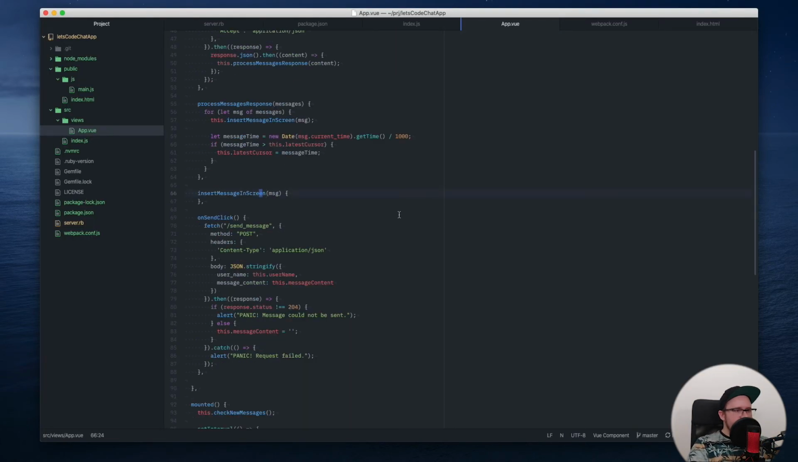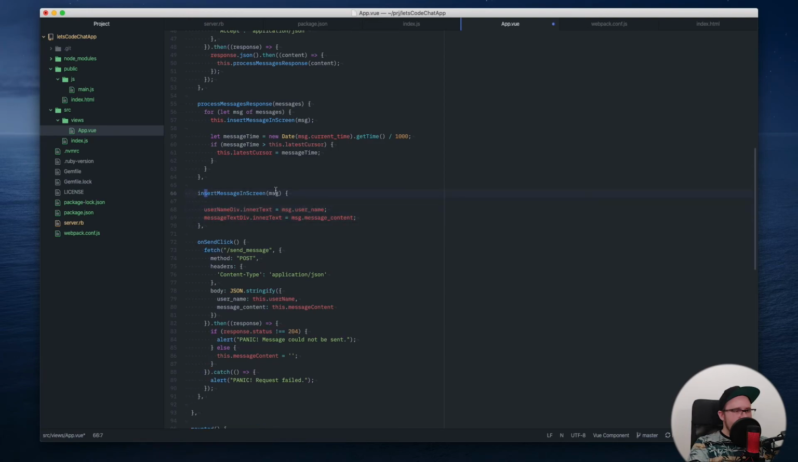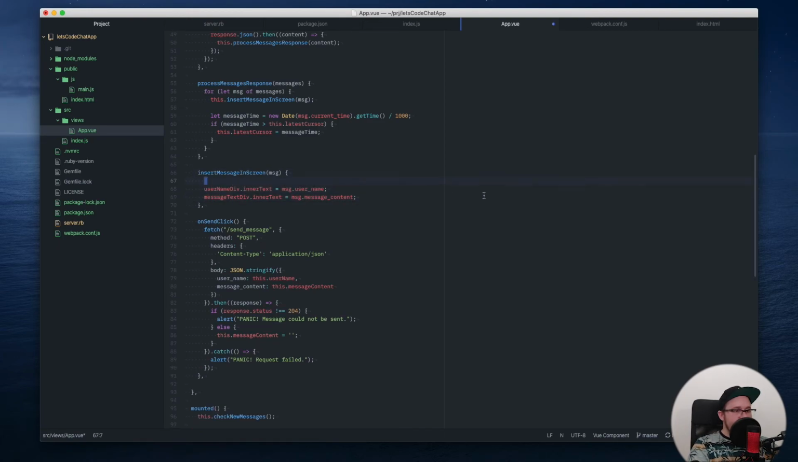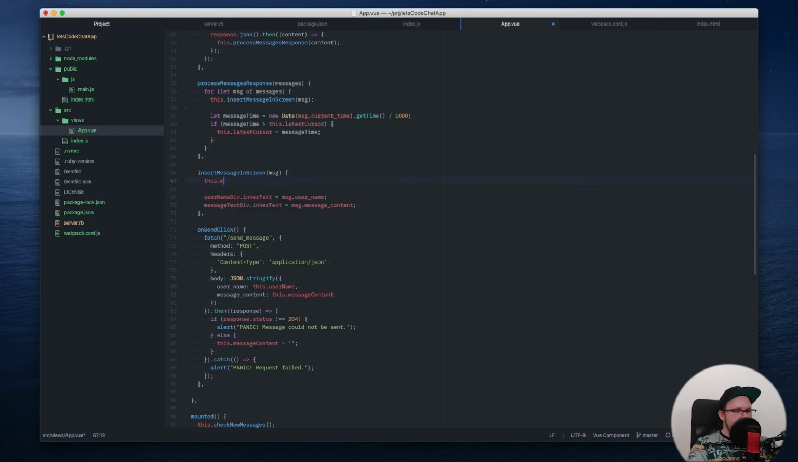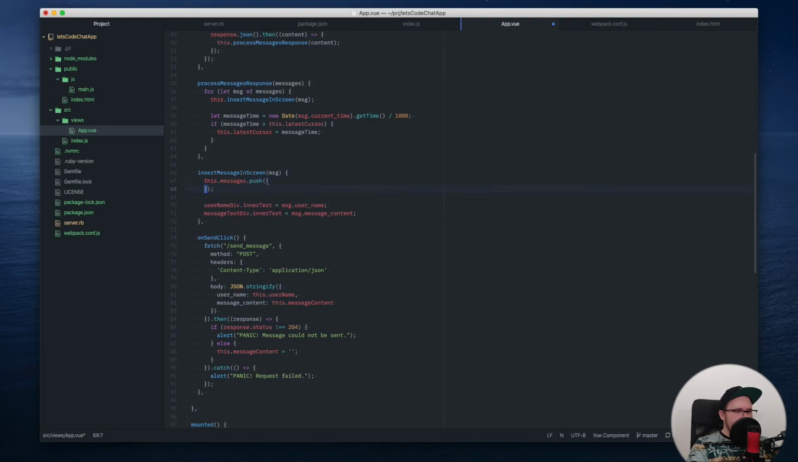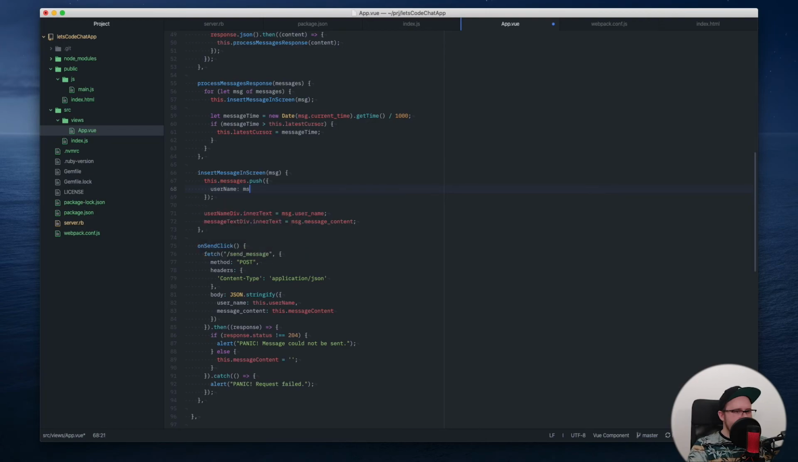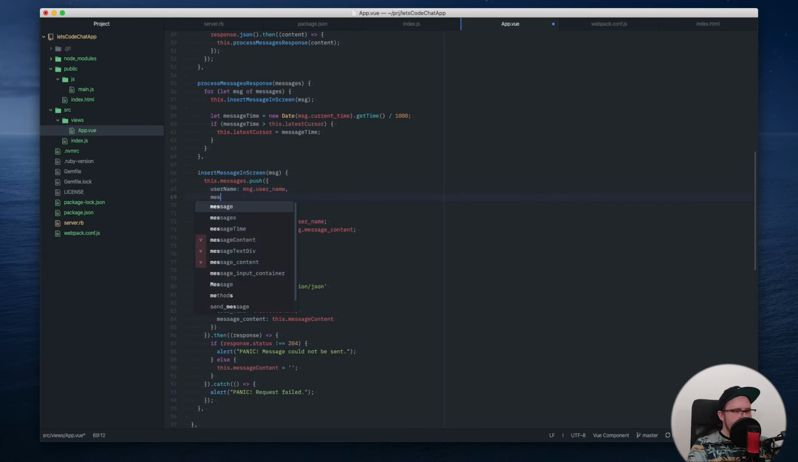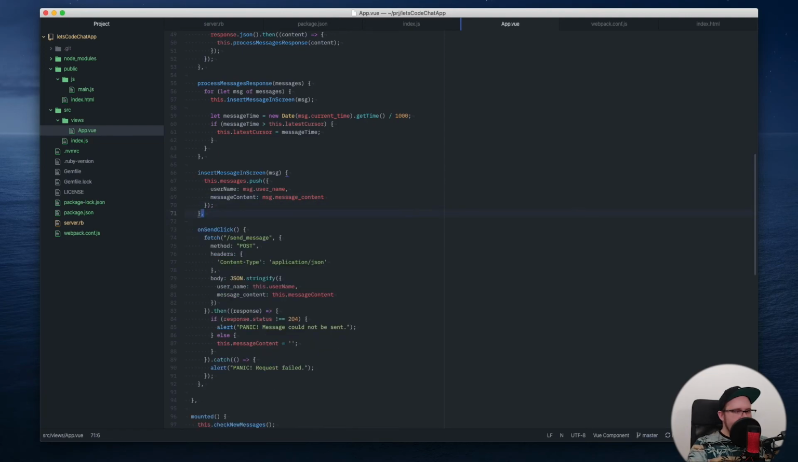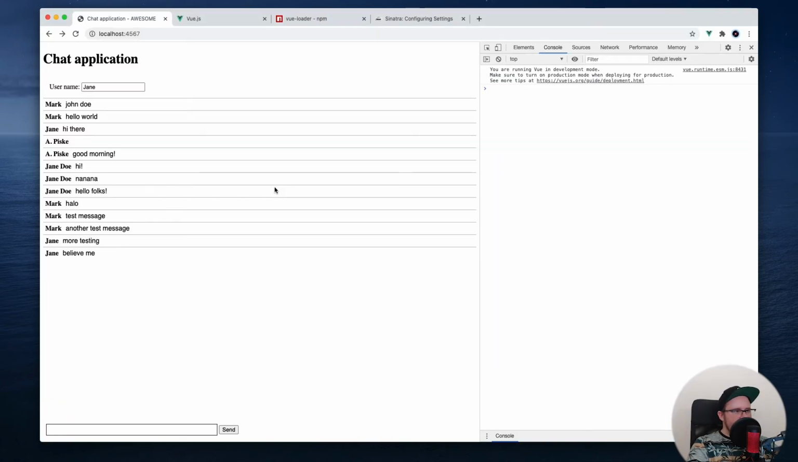And now that very complex code is going to be very simple. What it's going to do is take this messages array and insert one element inside. This element is going to contain a username, which is going to be from the server called username, and the message content. So it's just going to add one value to the array, and there you go.